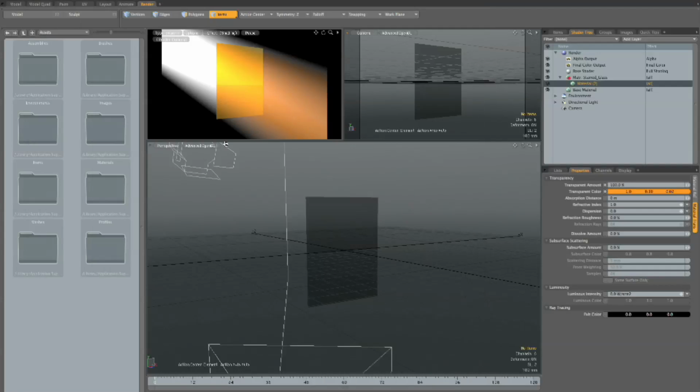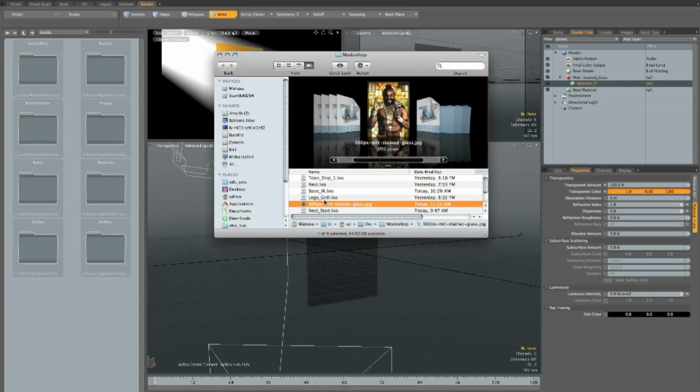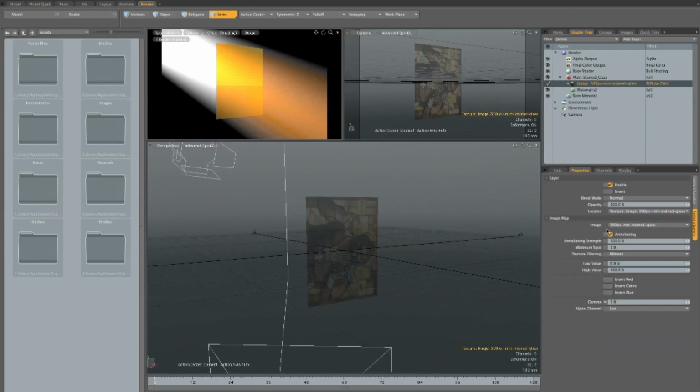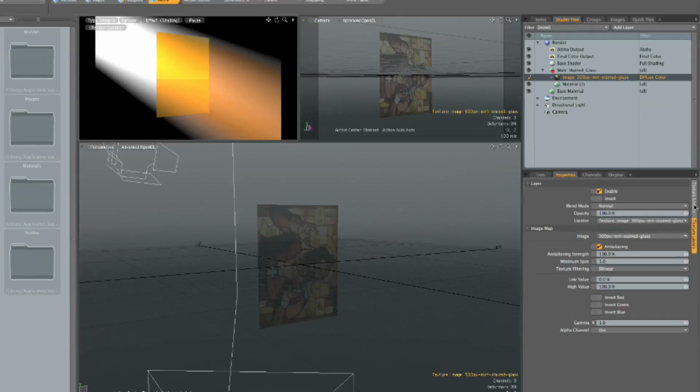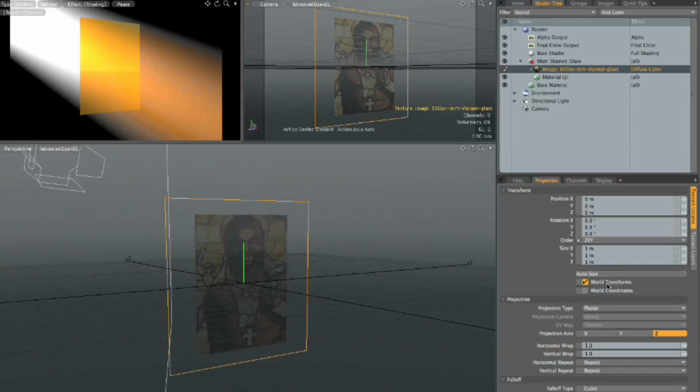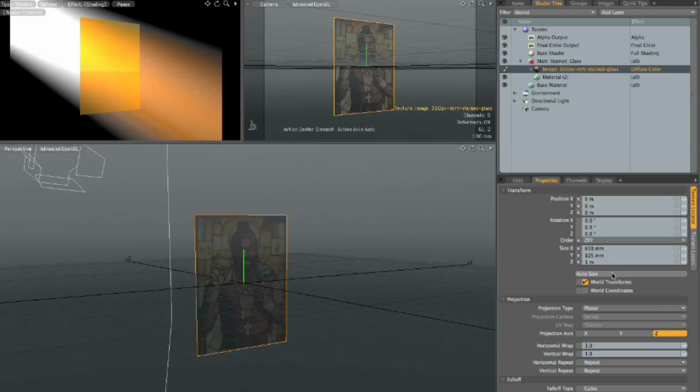So we're going to drop that in. Let's go over to the desktop, and we've got Mr. T here. We're going to throw him into the stained glass window material. We can see he mapped funny because he's set to the UV map, so we'll fix that real quick. We'll just change him to planar and hit auto size, and he drops right in how he should be.